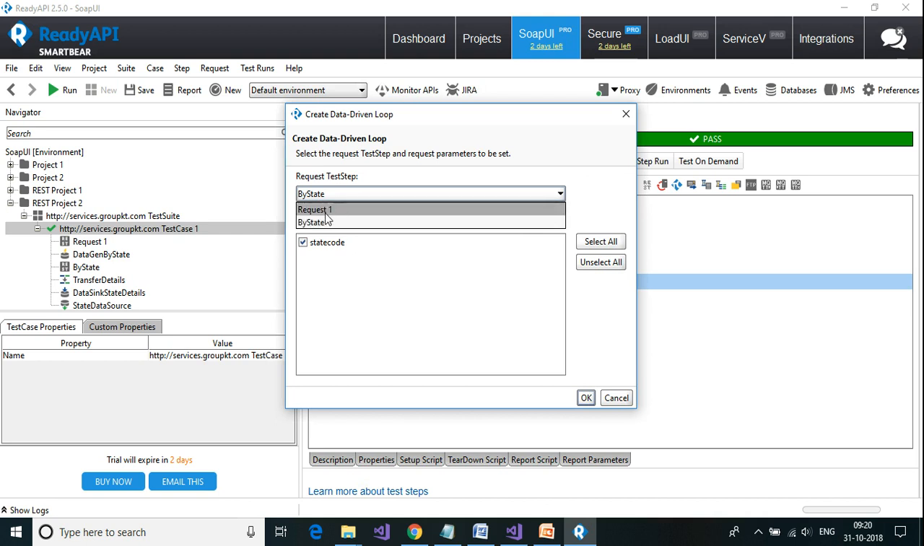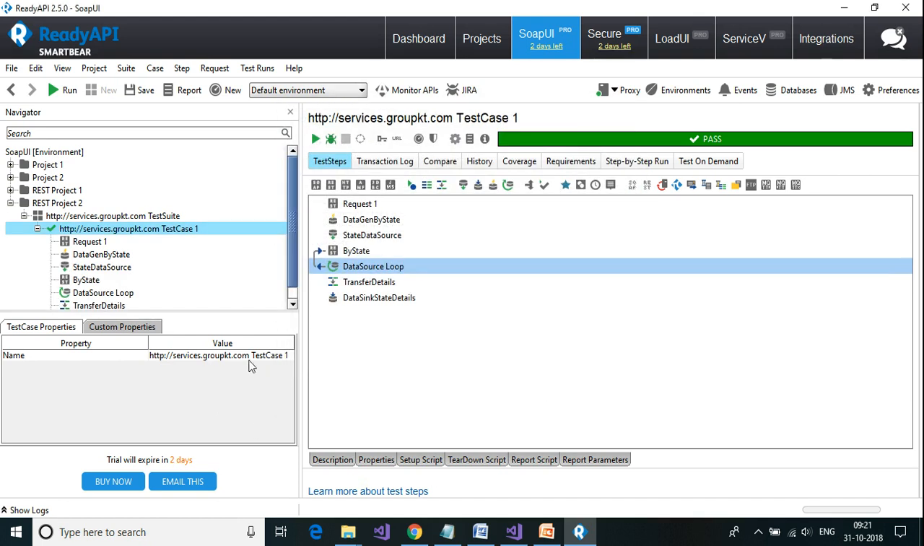Okay, so make sure you select by state because this is the request which is going to use the data fetched from the Excel sheet now. Okay, click on OK. So now we have to modify this.